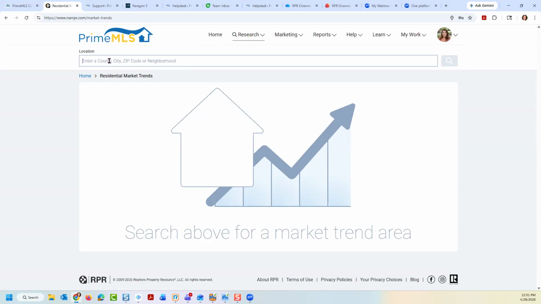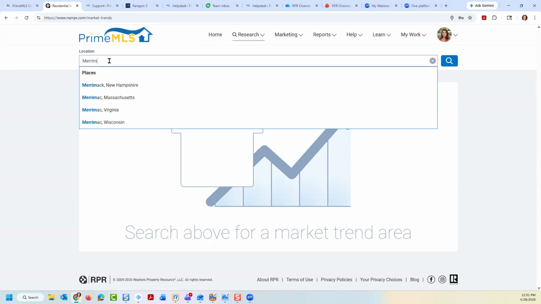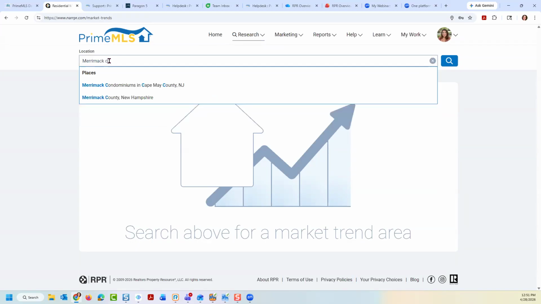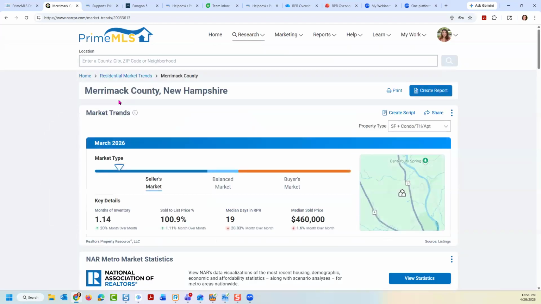So you could start large overview with maybe a county. So we'll stay here in Merrimack County. As I start to type that in, I'm going to see some options, and we're not looking for the town of Merrimack. I'm actually looking for Merrimack County. So once I start putting that in, now I see county is one of my options, and I'm going to select that.